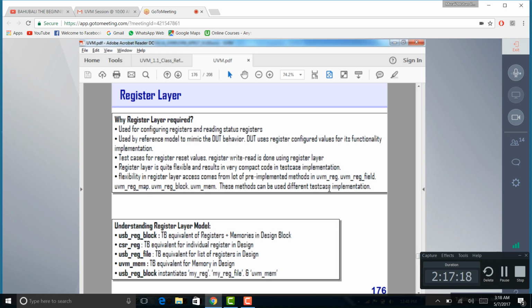UVM mem, what is that? Test bench equivalent for memory in the design. Mem represents the memories. So register layer, even though the name is register layer, it is not just register layer, it can implement both registers and memories.